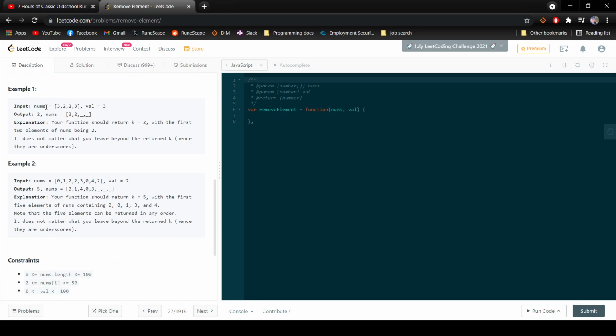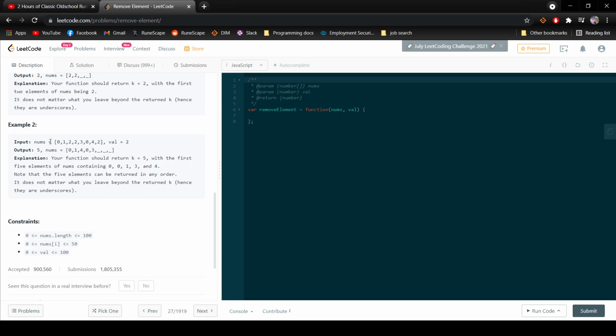Okay, example one, given an array of numbers, we're looking at 3, remove 3. Value equals 2, and the array is 0, 1, 2, 2, 3. I'm guessing a filter would do exactly what I want. The function should return k equals 5? Should return k equals 5, what? With the first 5 elements of nums containing 0, 0, 1, 3, and 4. What?